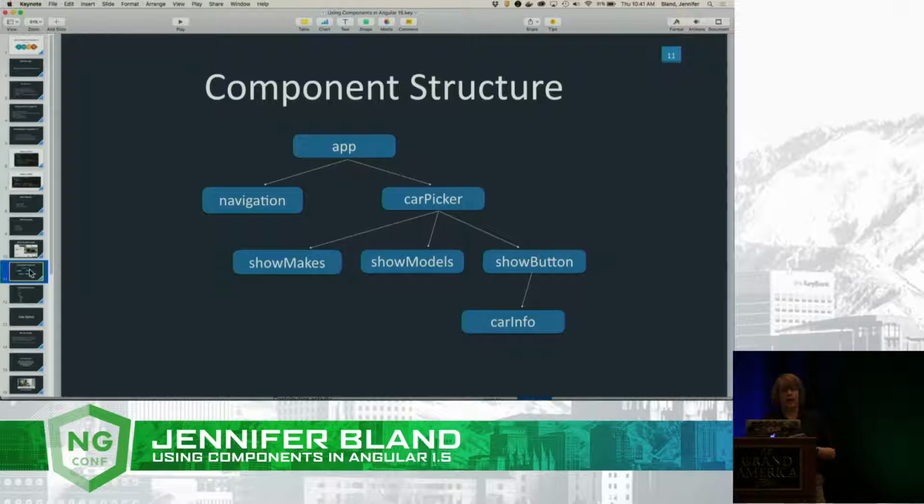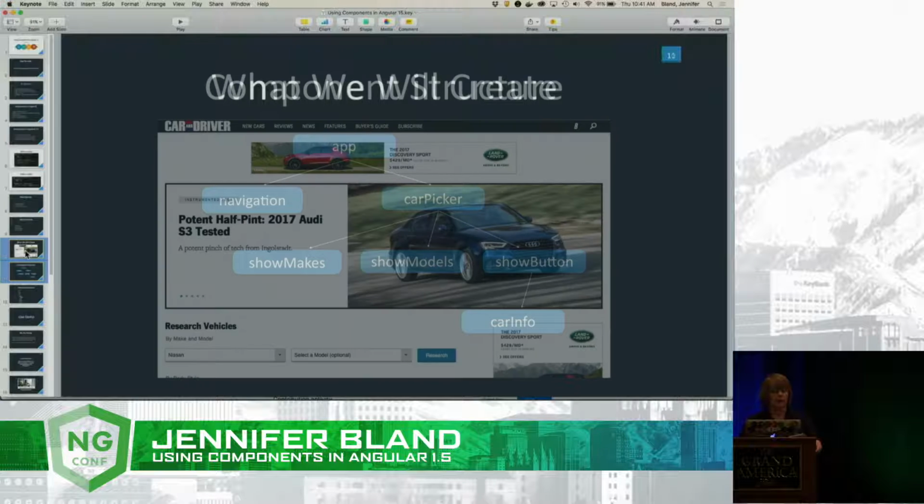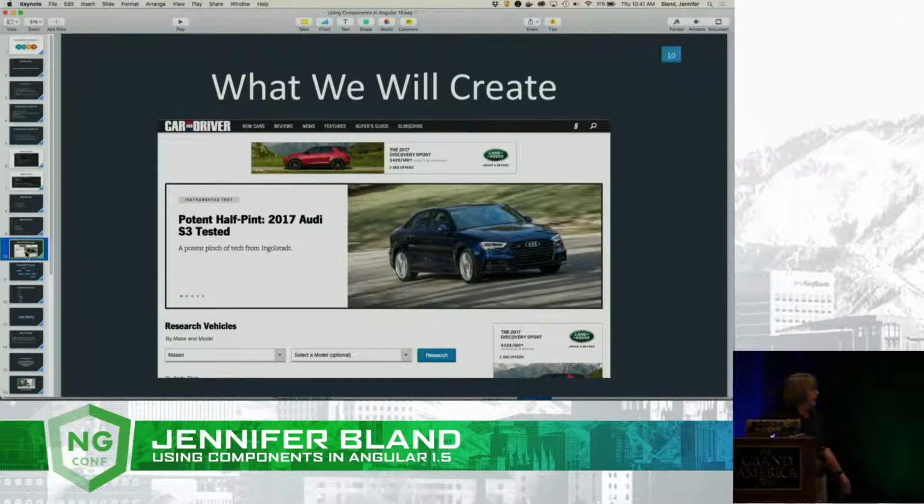The app component actually has two child components. One is our basic navigation, and then one is our car picker. And our car picker, if I come back over here, is basically this part down at the bottom where it has the research vehicles, that has the drop-down select for you to choose your make, your model, and then you can click on research and get more information about the make and model that you've selected.